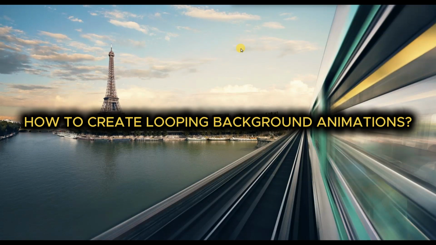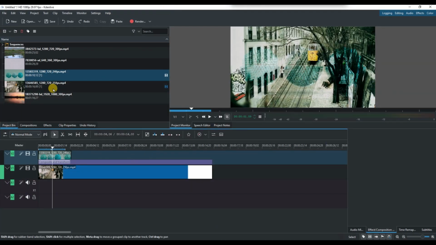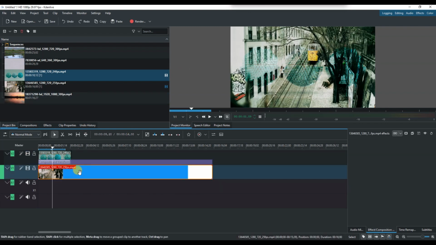How to create looping background animations in Kdenlive. First of all, open your Kdenlive project and import the clip or image you want to use as your background animation. Next, drag the clip or image onto the timeline.